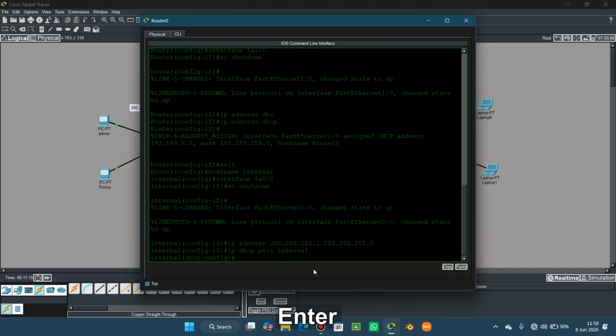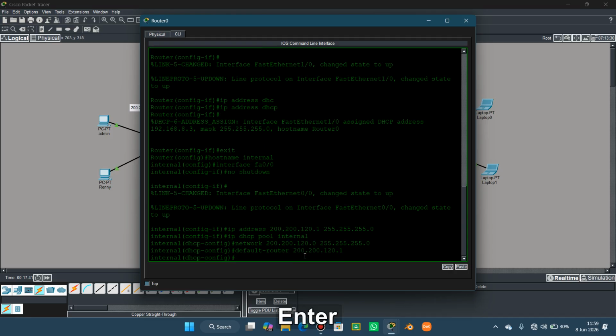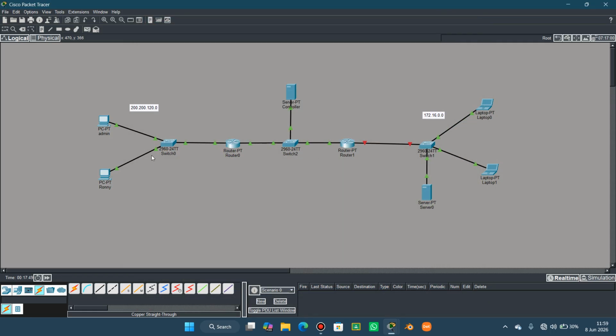So internal. Then I'll say network. I'll put that same network address that I copied there, and put the mask, this one. Okay, like that. Then we say default router. So default router, we're going to use this same IP address here, the one we have assigned to this router, like that. Okay, so meaning we're done also configuring the DHCP server. So meaning the service is on.